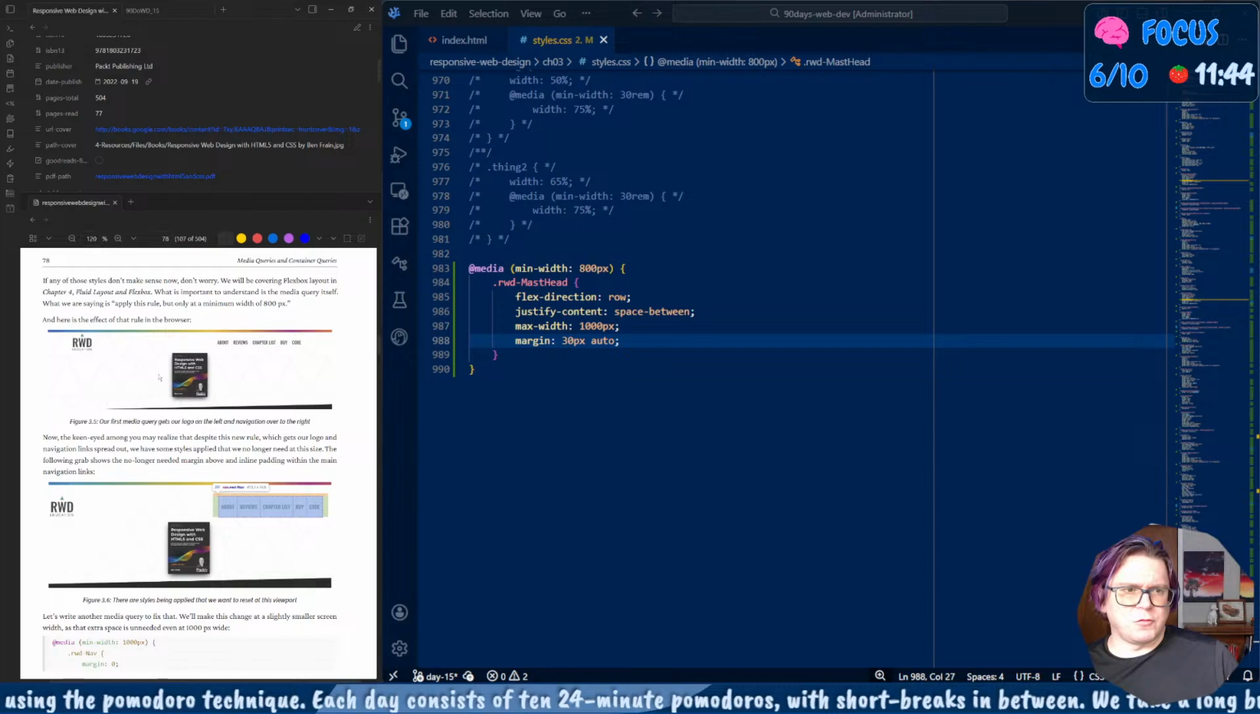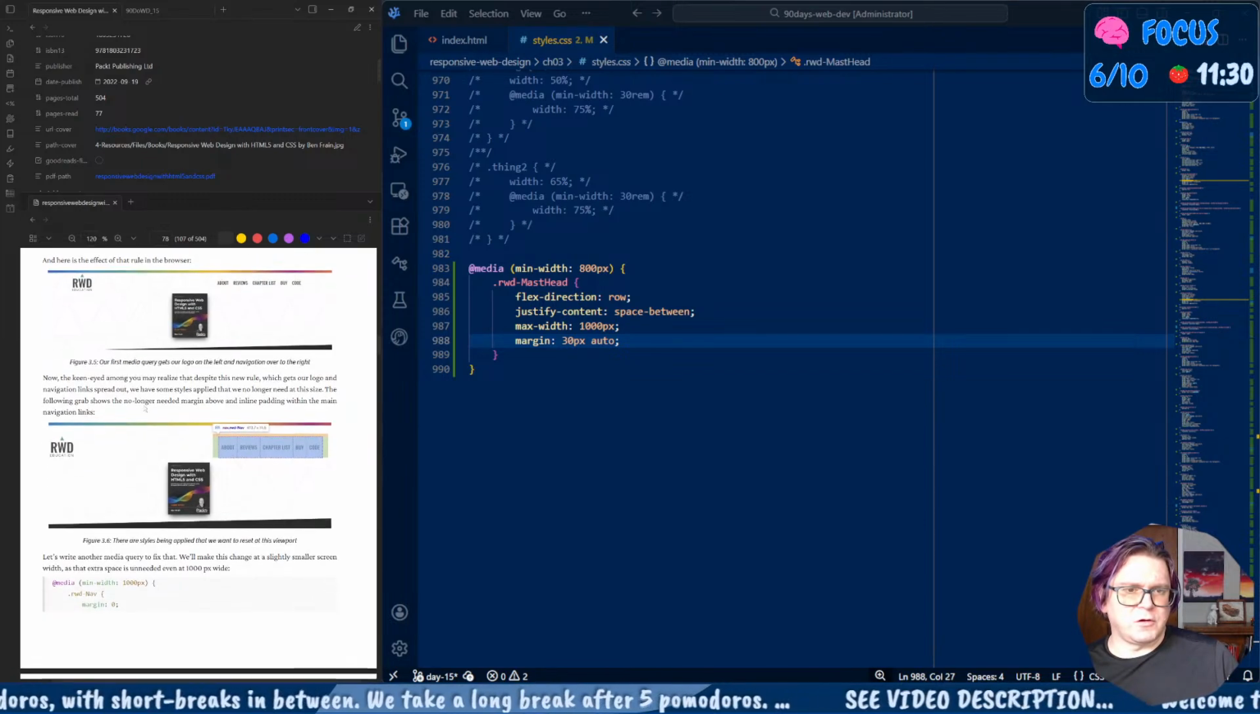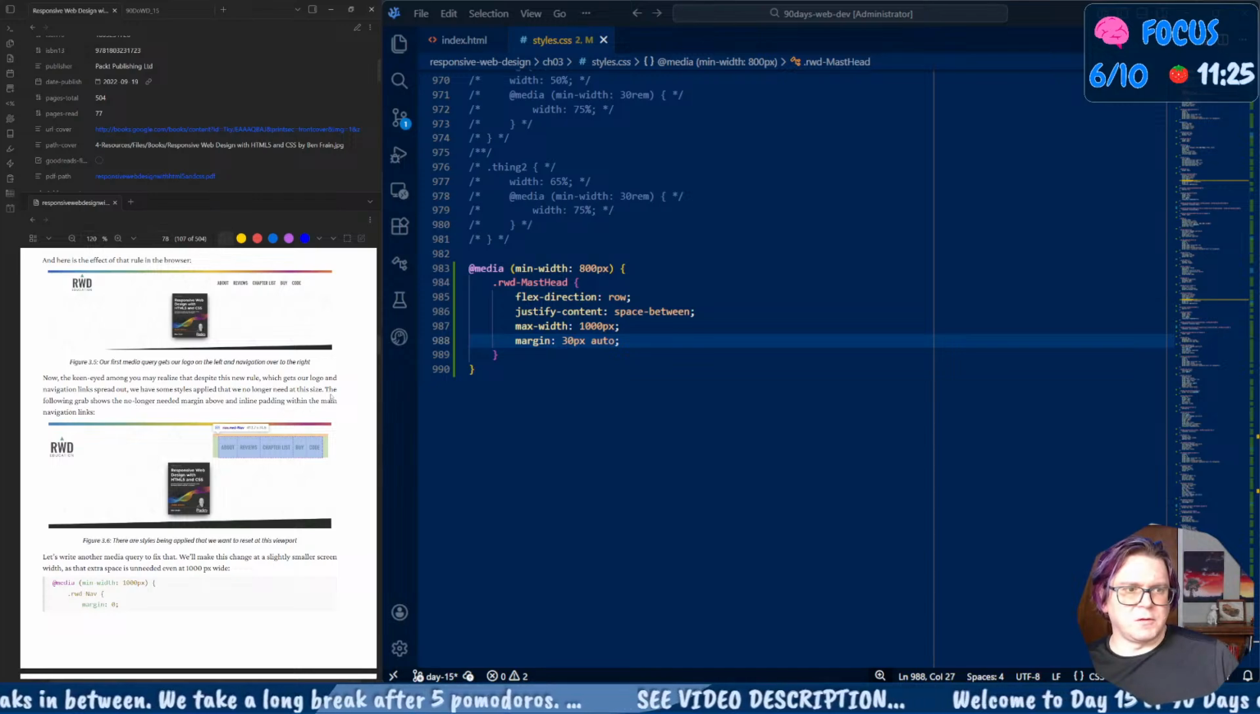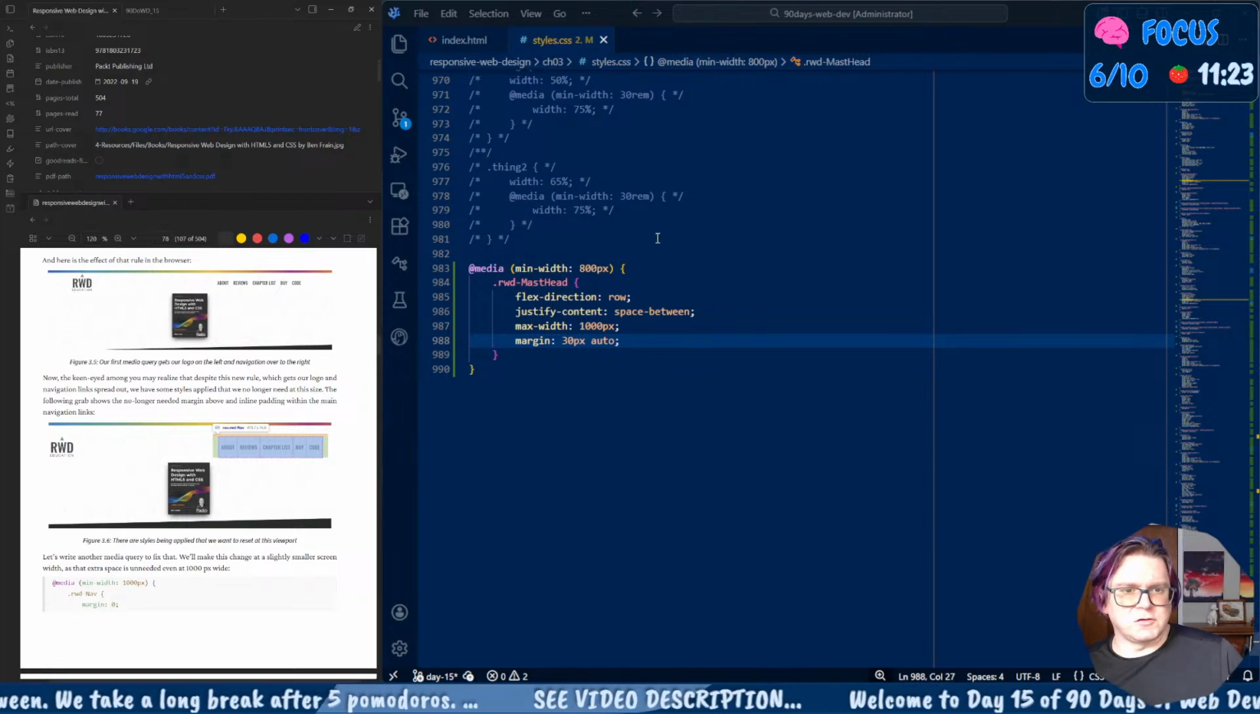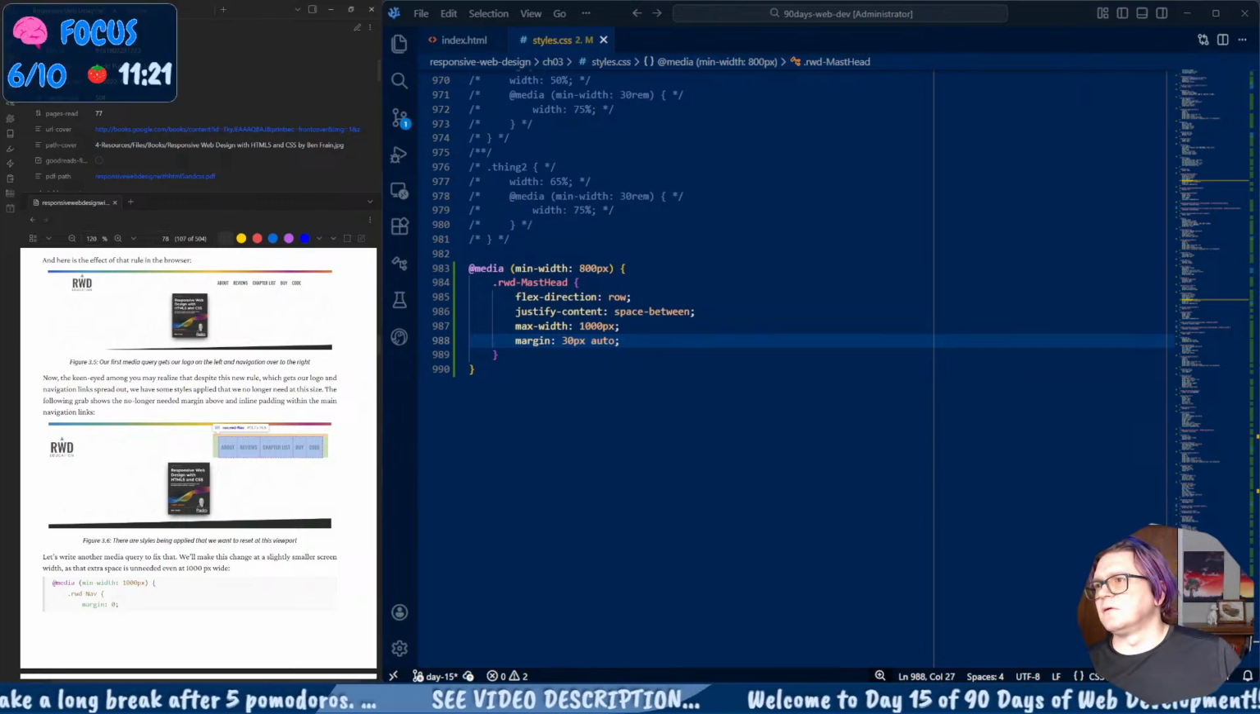So we're saying apply this rule, but only at a minimum width of 800 pixels. Here's the effect of that rule in the browser. Now, the keen-eyed among you may realize that despite this new rule, which gets our logo and navigation links spread out, we have some styles applied that we no longer need at this size. The following grab shows the no longer needed margin above an inline padding within the main navigation links.